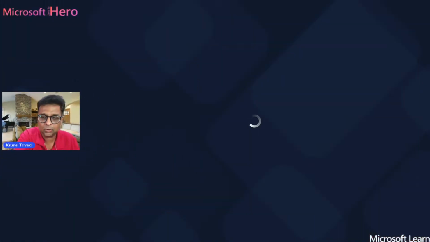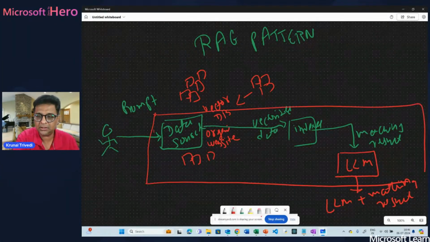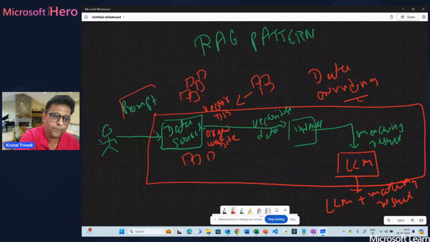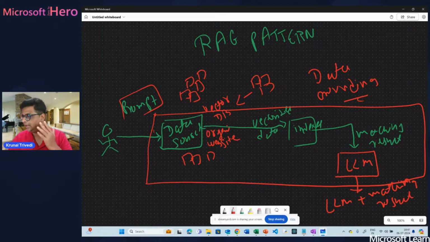And this entire thing, starting from the data source to attaching the data along with the LLM, is known as data grounding. So that is how it works. And this is the classic RAG pattern flow, right? Here you need to apply the skill of prompt engineering, then use RAG to provide new data to your LLM model, and then the LLM responds to you. So again, let me stop sharing and share back the other one.